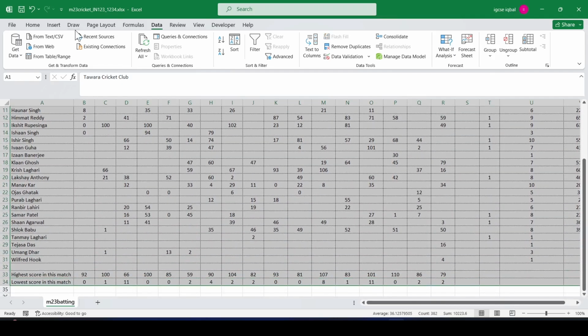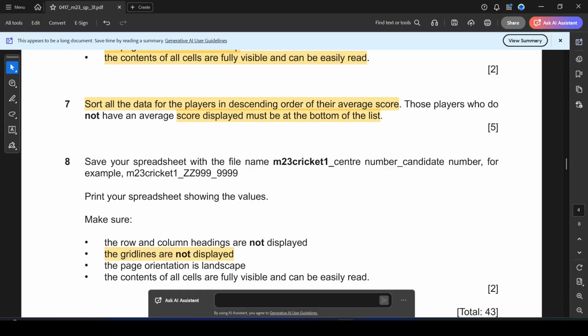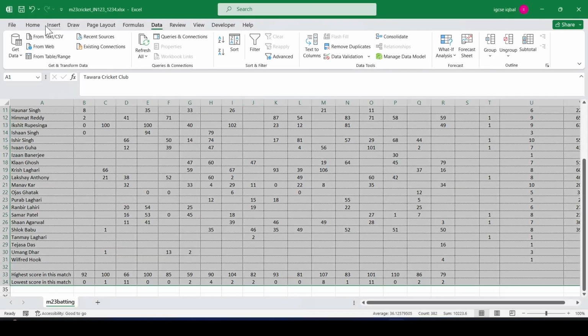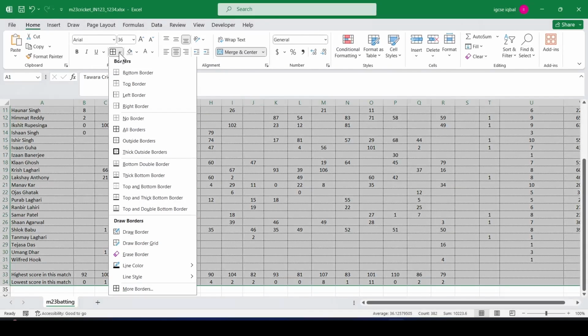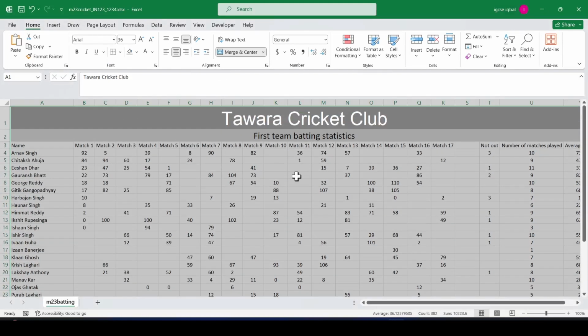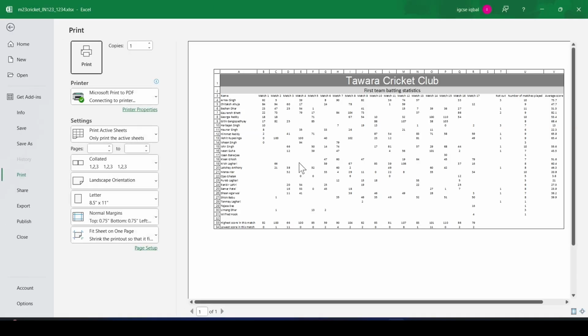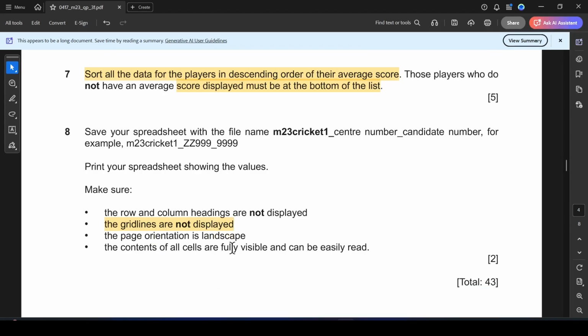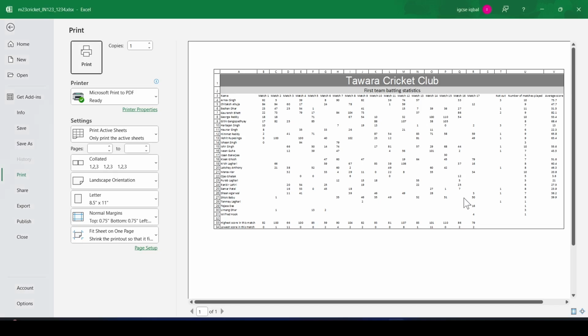This time what they said is the grid lines are not displayed, the page orientation is landscape, and the row and column headings should not be displayed. So Home and no borders, simply select no borders. All right, and Ctrl P and take the printout. Perfect. The content of all the cells must be visible. Yes, we can see here it is clearly visible.